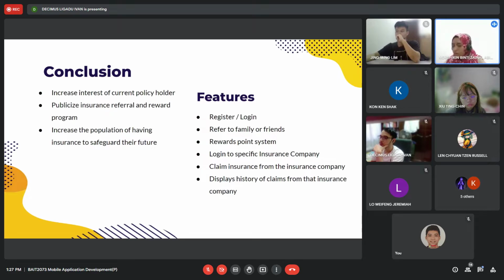Okay. And one more comment on this page, the features. I can understand your flow, the features that you are going to implement in this application. However, I think you need to rearrange the features in this presentation. Why? You see your first feature there, register and login. Yes, this is the first feature based on your screenshot just now.